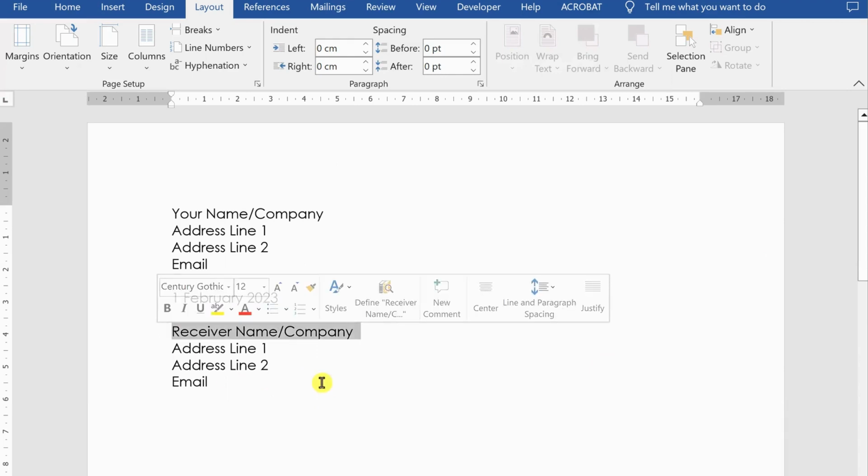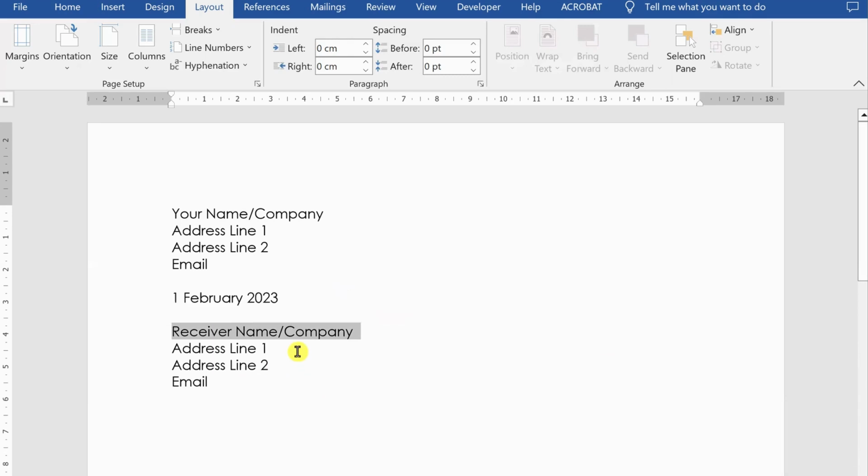You then put the details of the people or the person you're sending it to. So if it's a company, you put the company name first. And then if you have a contact at the company that you're directing the letter to, put their name in the second line, their first and second name. If you don't have both first and second name, just leave it as the company name.